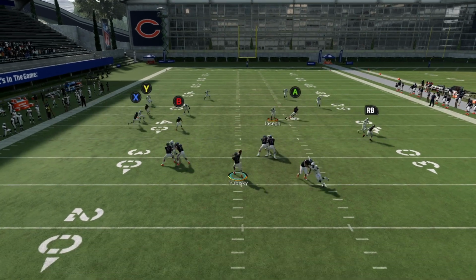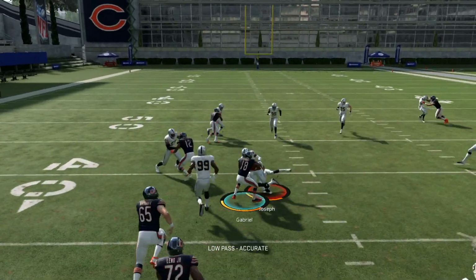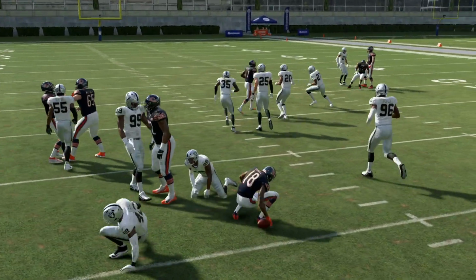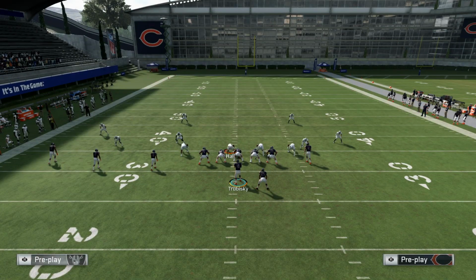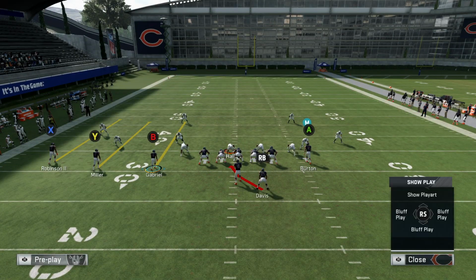We get routes on all sides of the field. Can easily make a quick decision there and hit Taylor Gabriel on the hitch route, just snap a throw. So that's pretty much it for that. Next up, we got our inside zone.